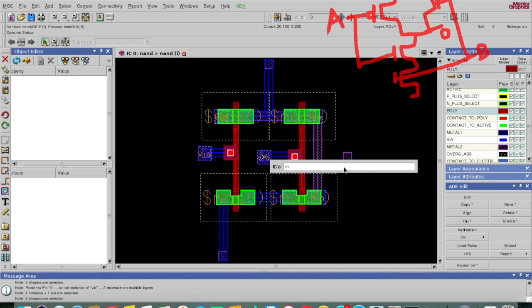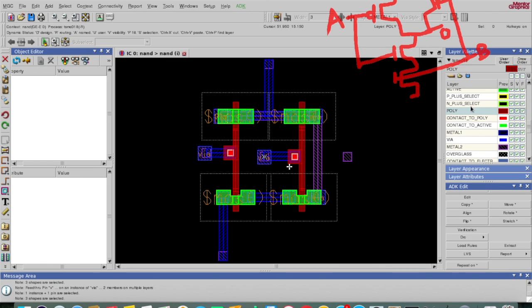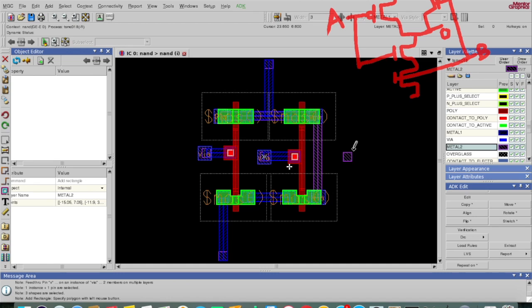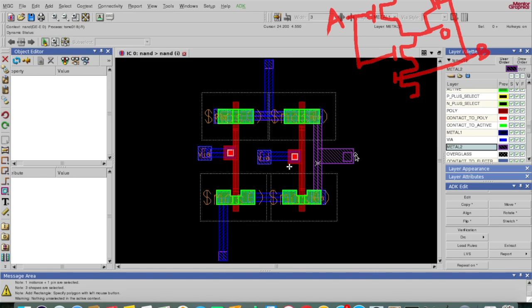And here metal M. I can connect it this way. Okay, so here I have no need of a via because both are metal two. Both are on the same level. Okay, so now I'll check the DRC. Fine. There is no DRC as such.